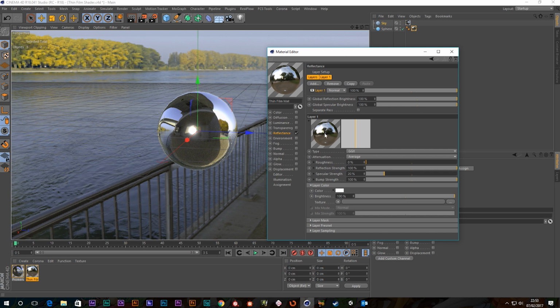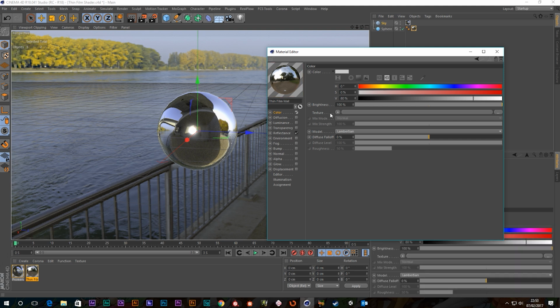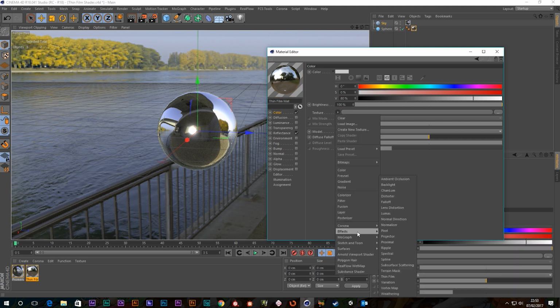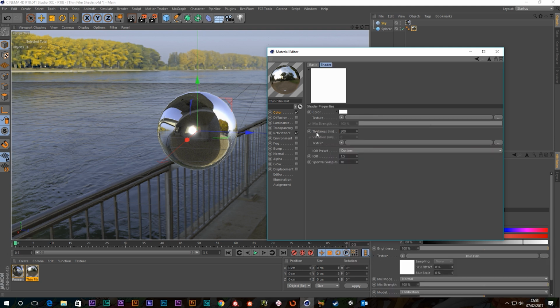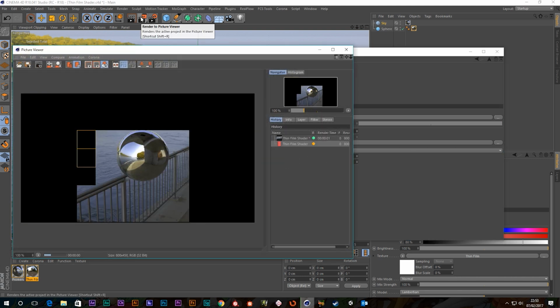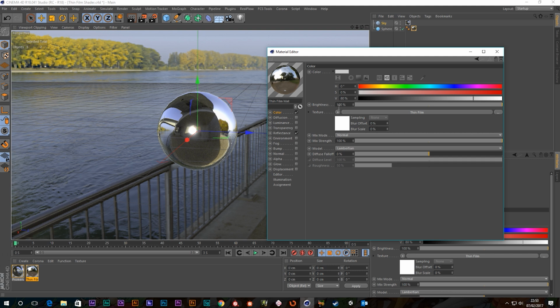So where do you put it? Well, you can put it anywhere. If I wanted to, I could put it in the color channel. Let's enable that and go down to effects and then thin film. And now this thin film shader is in our color channel. So let's just have a look at that. It doesn't appear to be doing anything, but yeah, this can go anywhere you like, really.